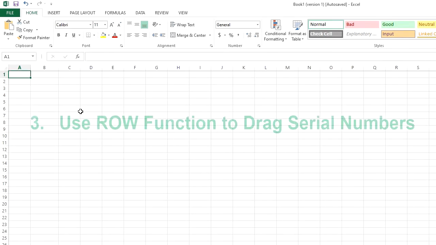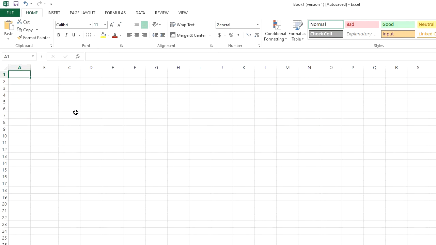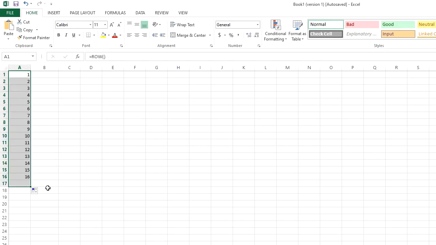ROW is an effective way to insert serial numbers in your worksheet. It can return the row number of a reference, and when you skip referring to any cell it will return the row number of the cell in which you have entered it. Here are the simple steps. Go to cell A1 and enter the formula equals ROW() in it. Now drag the formula down, up to the serial number you want. Take note that if you are not starting your serial numbers from row 1, you have to subtract the count of rows in the formula which you have skipped.